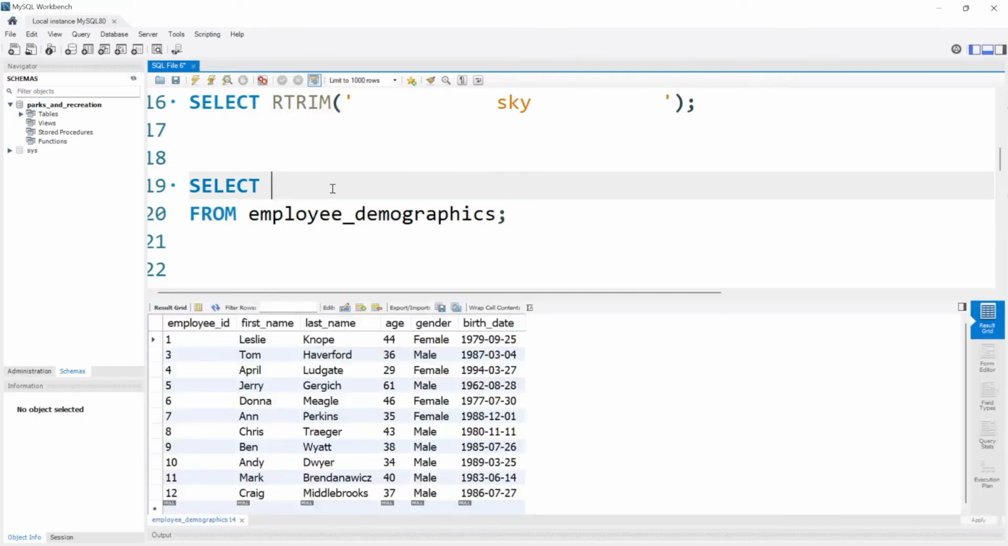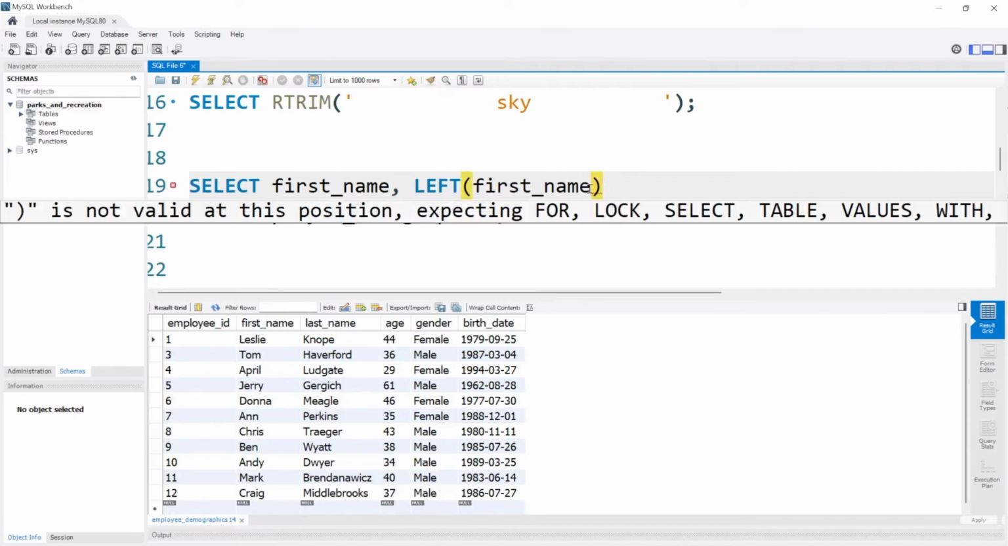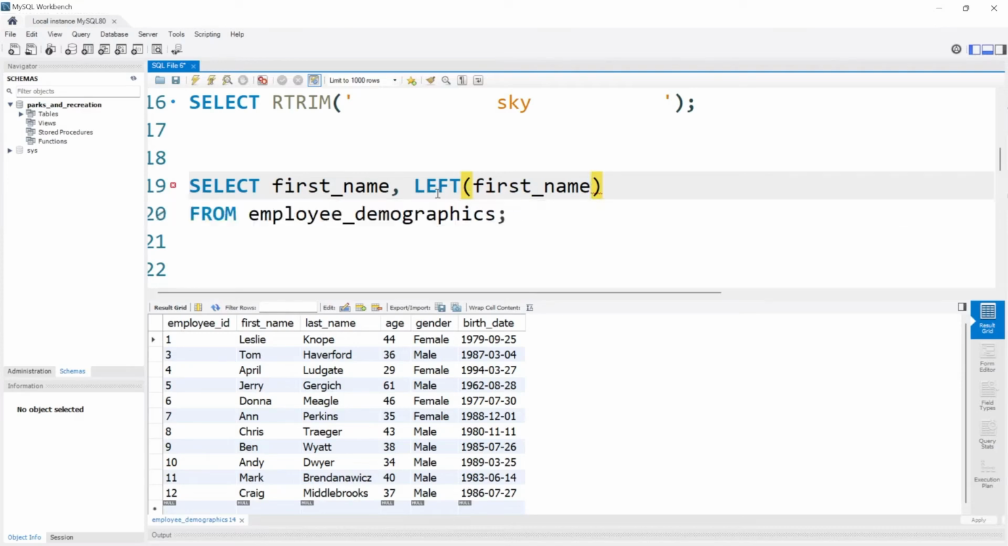Now I want to get the first name, and I'm going to do left of the first underscore name, just like this. Now, when you're using this, there's actually going to be an error. Let's see if I highlight over this, if it'll tell me what the error is. It says the parentheses is not a valid position. They're expecting something else. Basically what they're telling us is that this is not how it should be written. We're looking for a different value.